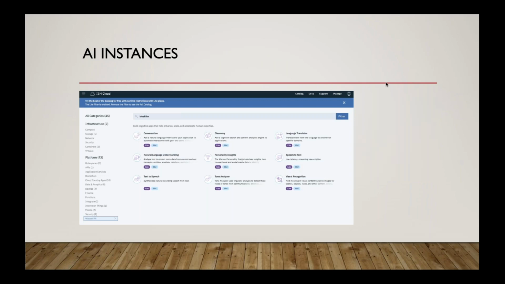So these are a couple of AI instances from Watson. You can see the last one, which is linked here. Besides a conversation instance, there's also NLU, tone analyzer and visual recognition, along with a couple of other ones.